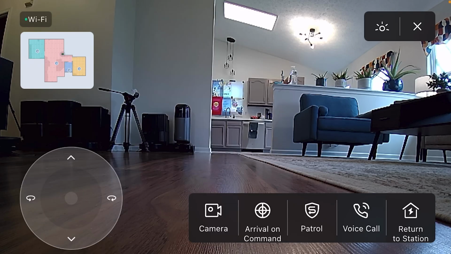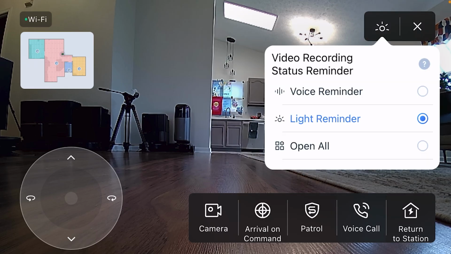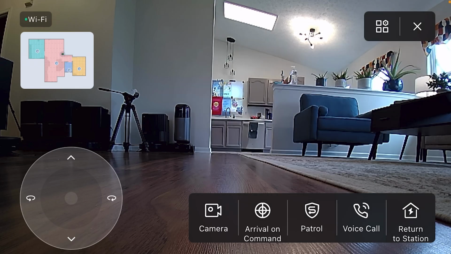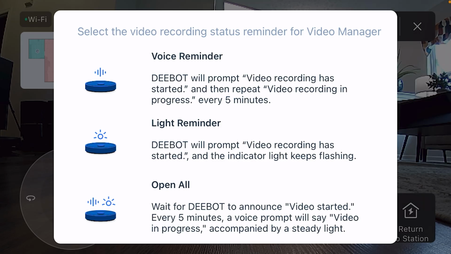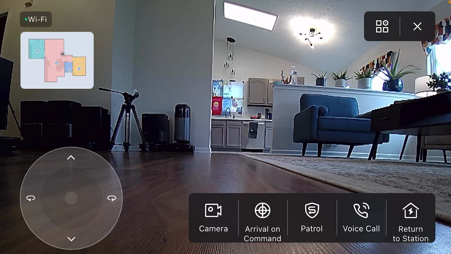Then in the top right-hand corner, we have the X to exit out of this, as well as a little light icon. So video recording status reminder. Do you want voice, light, open all? So pick and choose how you want to be reminded right here. And I can select open all as well. So you got all three of those options there. If you want to learn more, you can, but basically either or both.